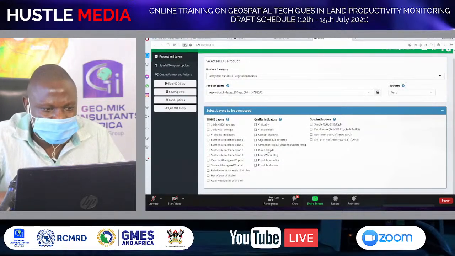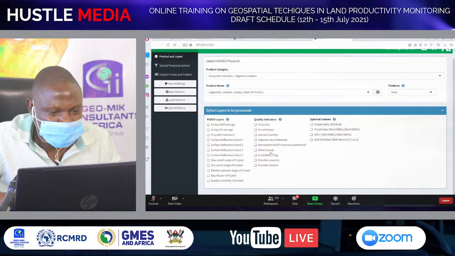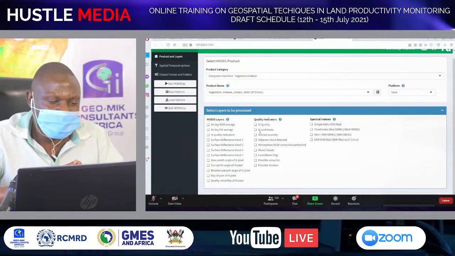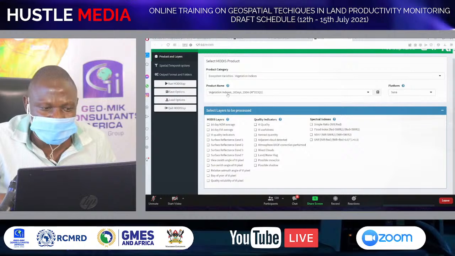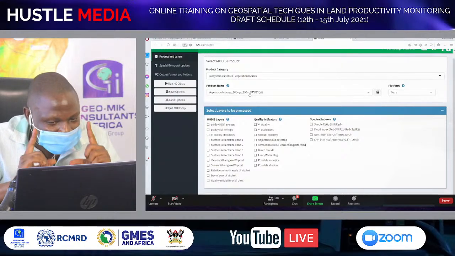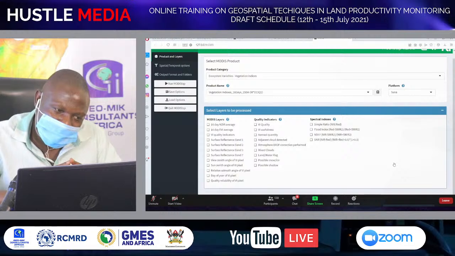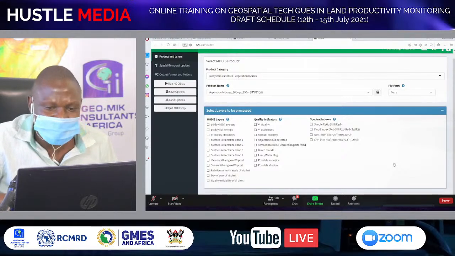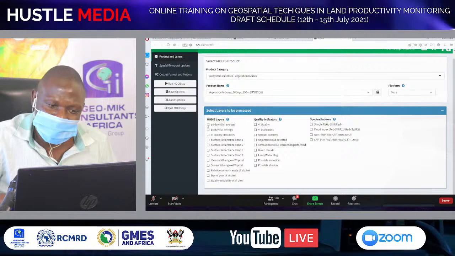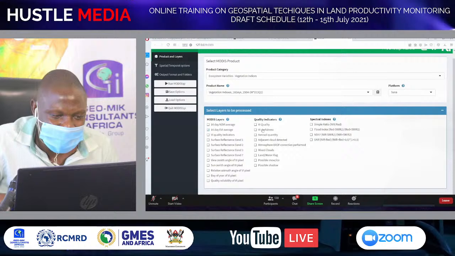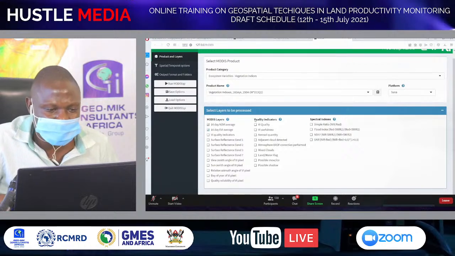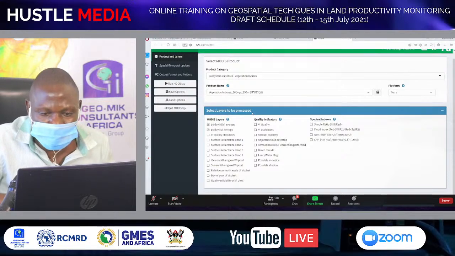Then, since we want vegetation indices, sorry, it is not 500, it is 250 here. I've made a mistake. Since we want vegetation indices, it will give us the available layers that we can get from vegetation indices of 250-meter resolution under Terra. Our target is survey. So if you wanted NDVI, you can just check here. If you wanted EVI, you can check here. If you wanted any quality indicators to be downloaded alongside what you want, you can check any of these. But our interest is survey.